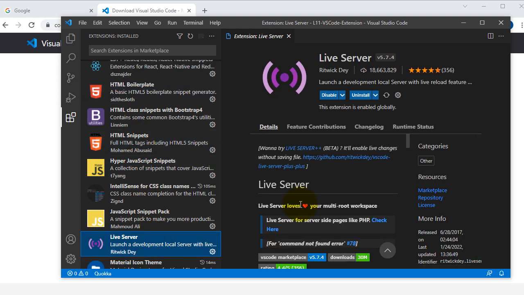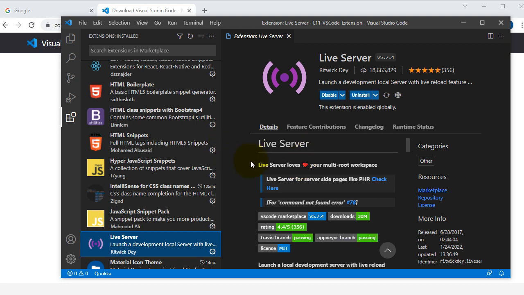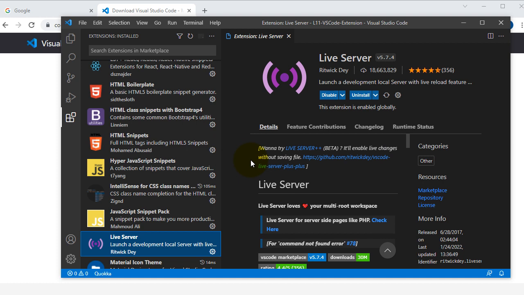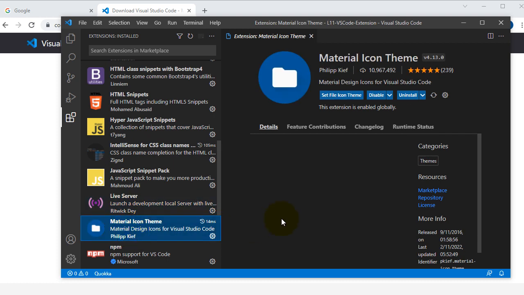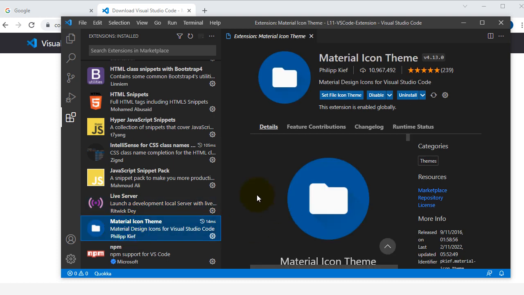So Live Server is a server. It makes a little server and it will execute your website projects as a live server. So this is also one of the best extensions to execute your websites. Here you can see there is also the Material Icon Theme. This is also one of the most important things for VS Code. Whatever extension you use for your file, this theme will show that icon, that extension symbol, in your Explorer root folder.